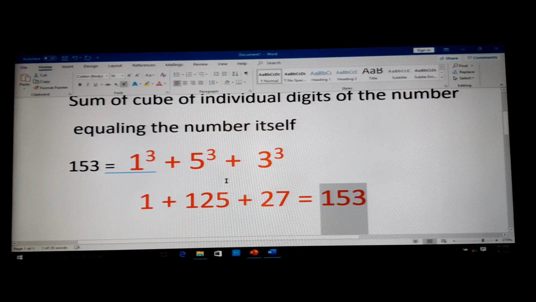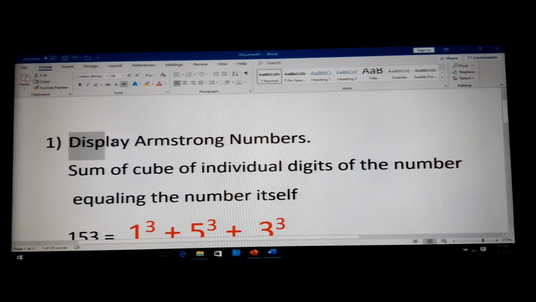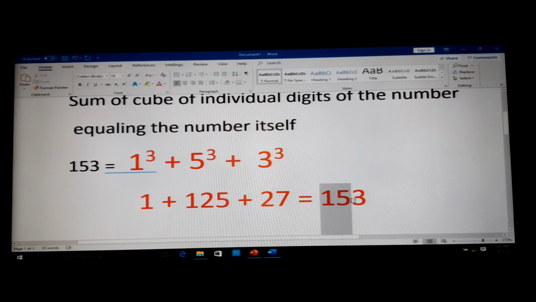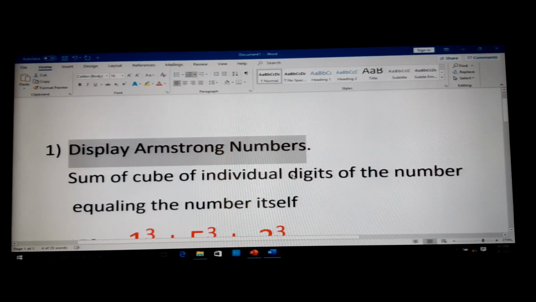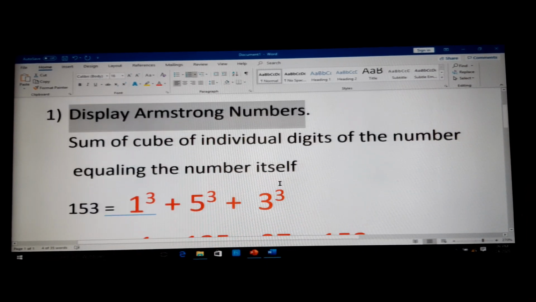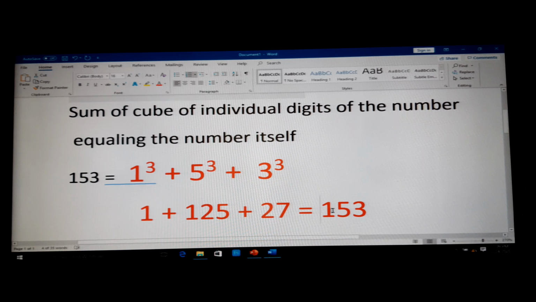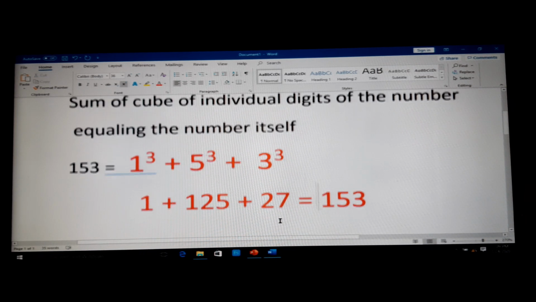What you have to do is display the Armstrong numbers. You are not supposed to check whether a number is Armstrong or not. There are two different versions of the same application. One, you display all numbers which are Armstrong numbers, where there is no limit for you. On the other hand, if you are going to check whether a number is Armstrong or not, then you need an input statement which will input the number which you want to check.